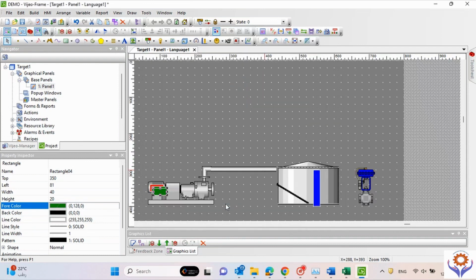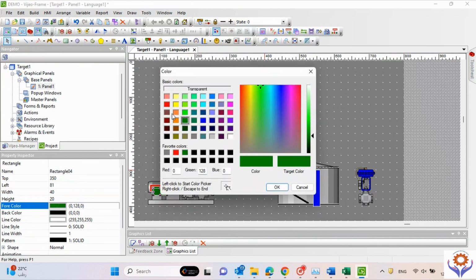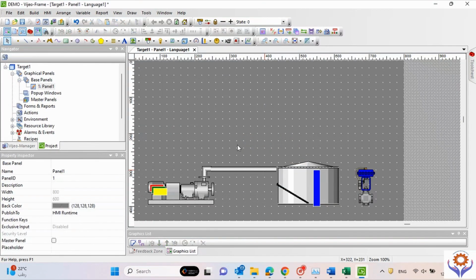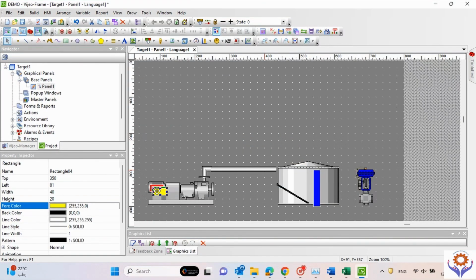You can select that option also. See, and also I will change this color to yellow. So whenever the pump is trip, it will give you yellow and blink. When the pump is run, it will give you green.